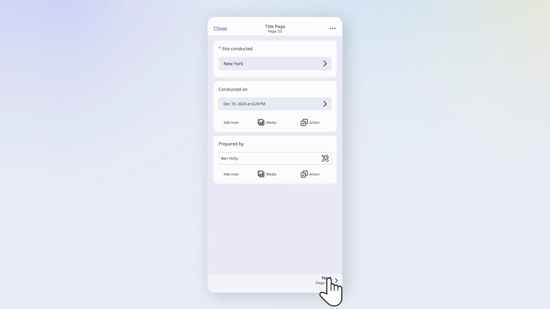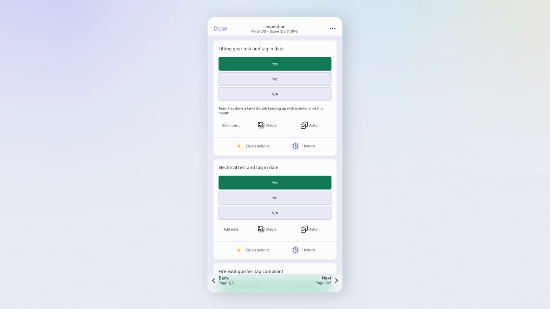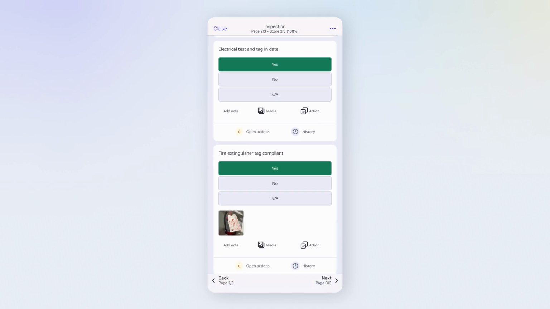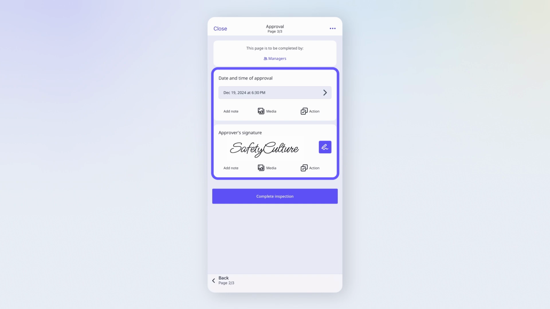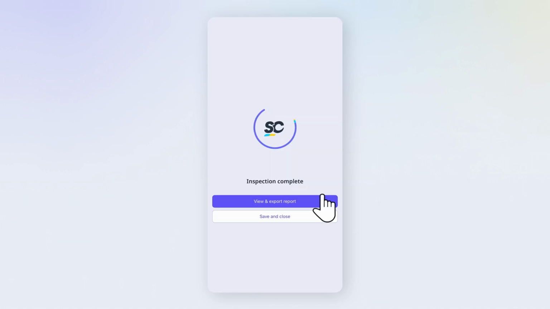Review the inspection details, including any notes, media, or actions. Then head to the final page and fill out the approval steps. Tap Complete to approve the inspection. Your team will be notified, and the inspection will be marked as complete. Now let's switch to the web app.